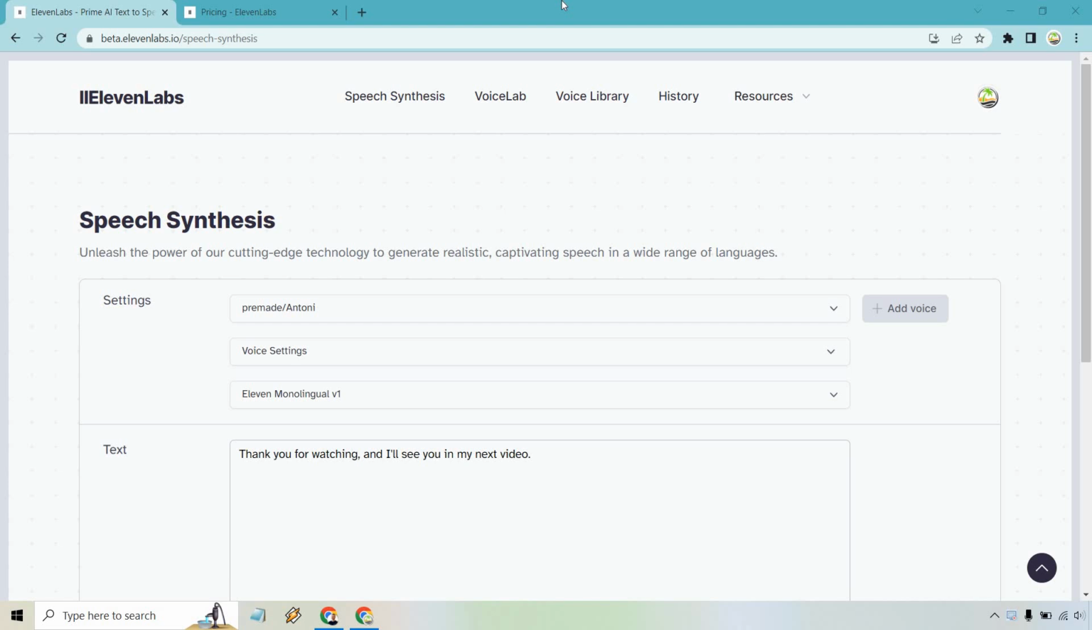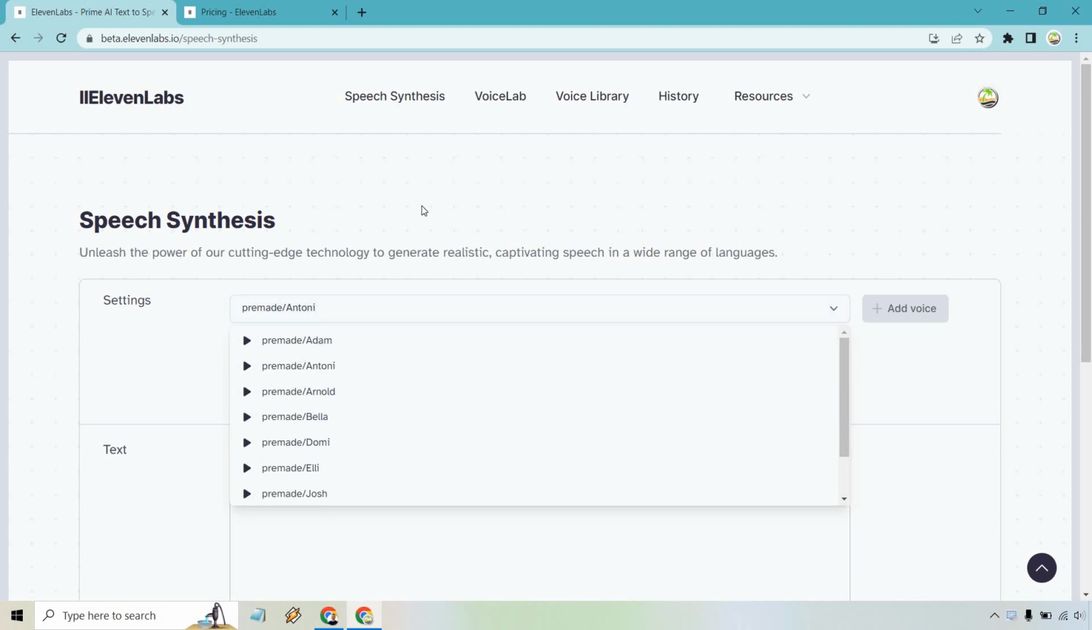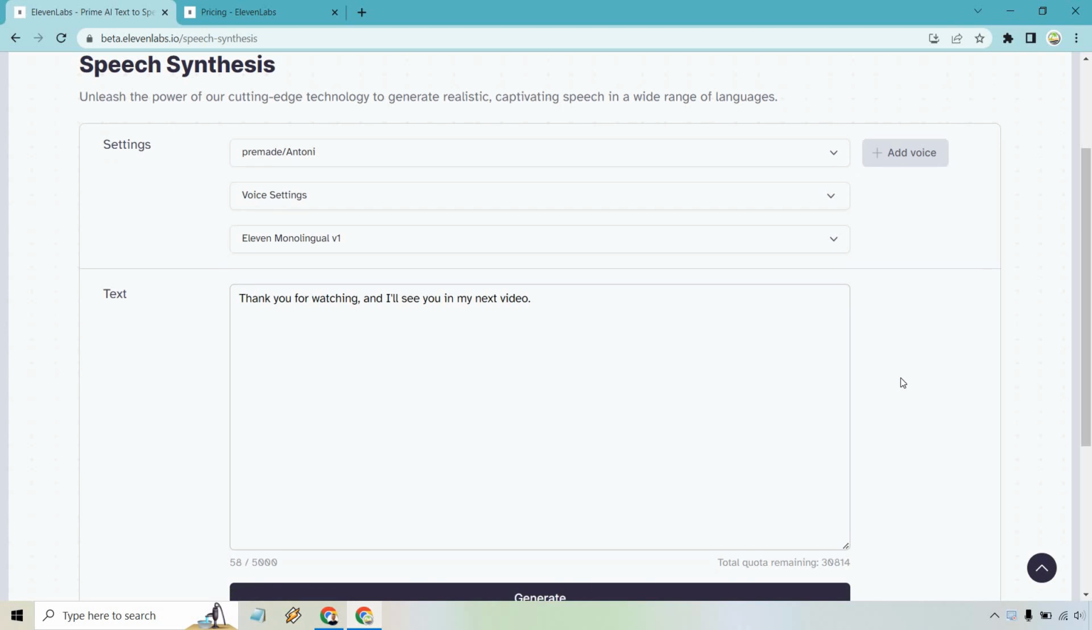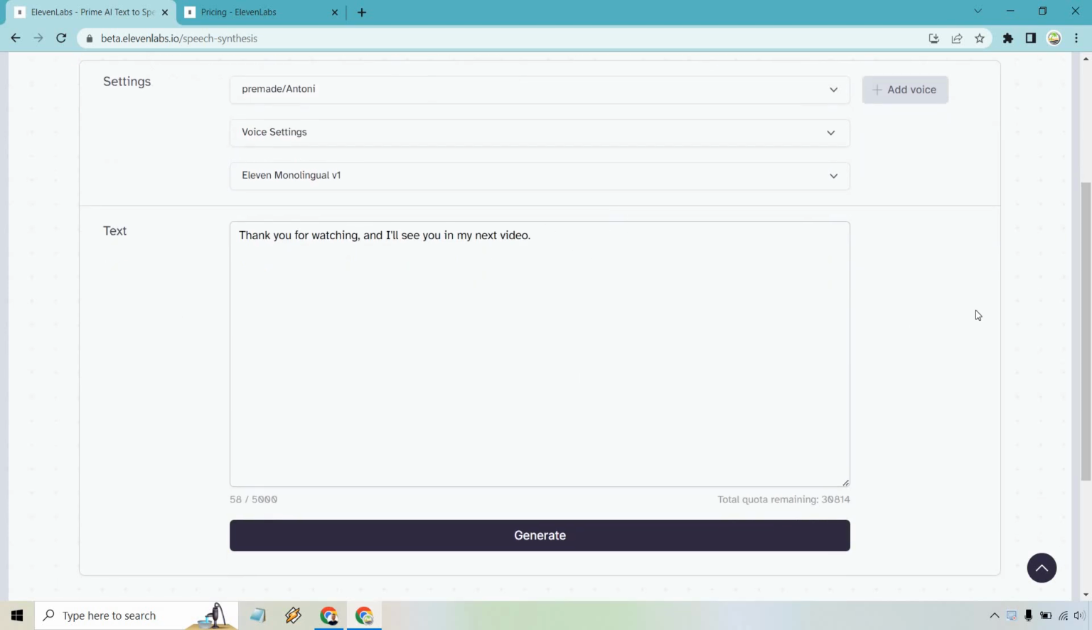I do have to say there's going to be plenty of pre-made voices here, and they're all really good. In fact, there's two that I really love. There's one that I think is the best. It's going to be Bella, and we'll save her for later, but this is going to be Anthony for now. I'm going to give you a quick overview of what they sound like. So I just put thank you for watching, and I'll see you in my next video. It's usually what I say at the end of my YouTube videos, so let's click on generate.